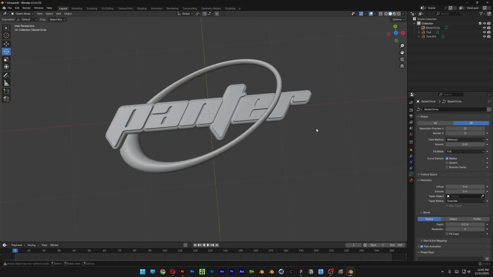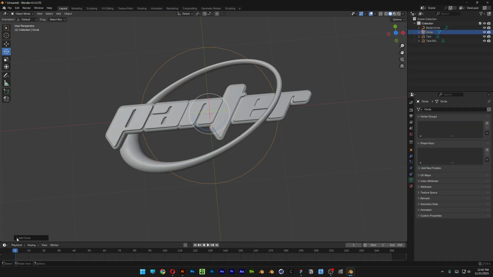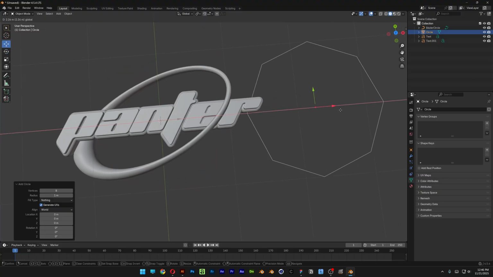All right, so it's gonna look something like this. Now we're gonna need to make the stars. So press Shift plus A, go to mesh and select the circle. And here we're going to go to the add circle here and decrease the vertices. And here we're going to need to go with 8. All right, so I'm going to also bring this out.